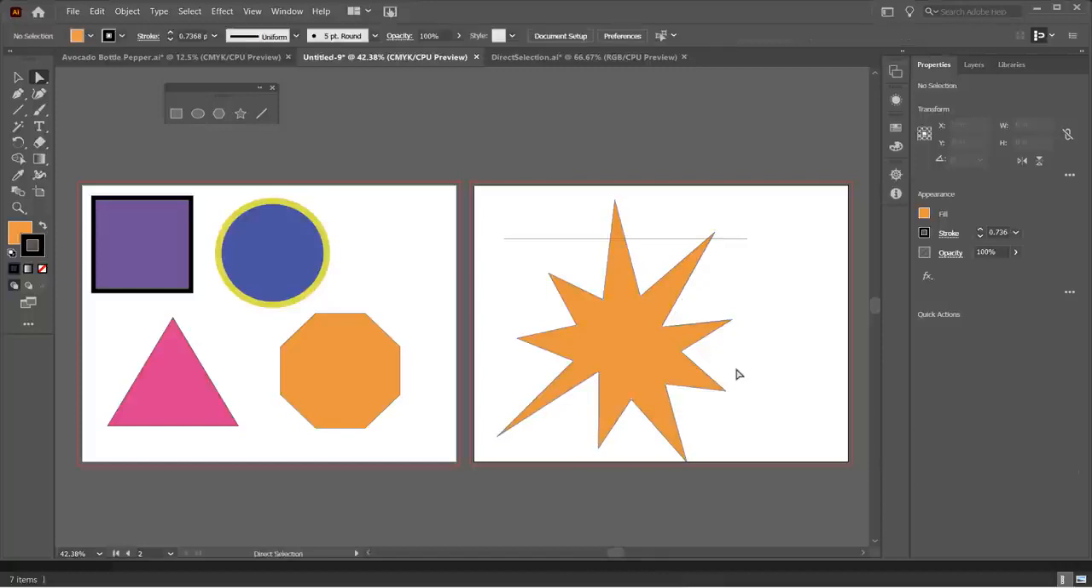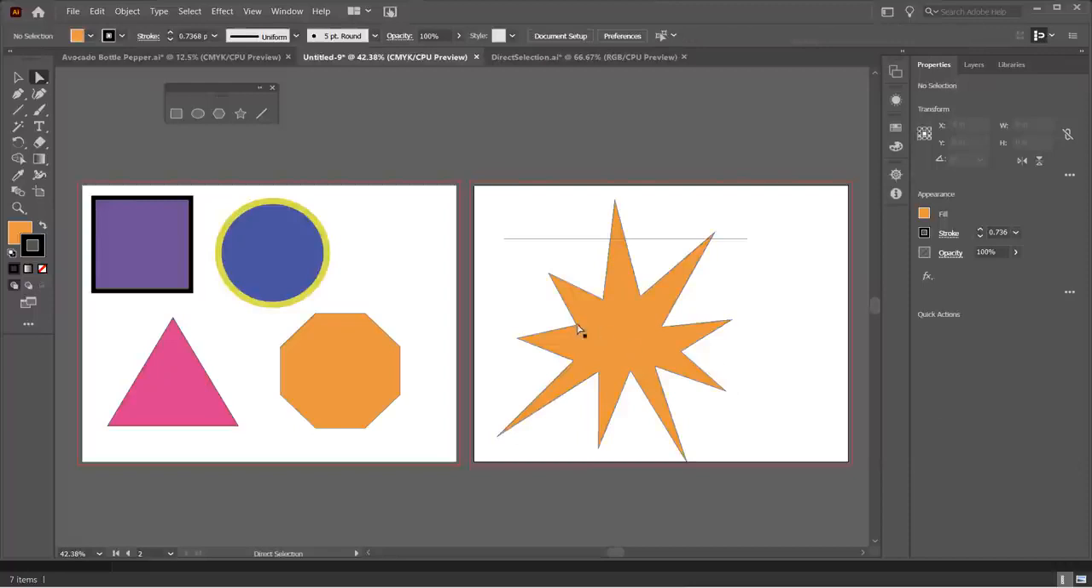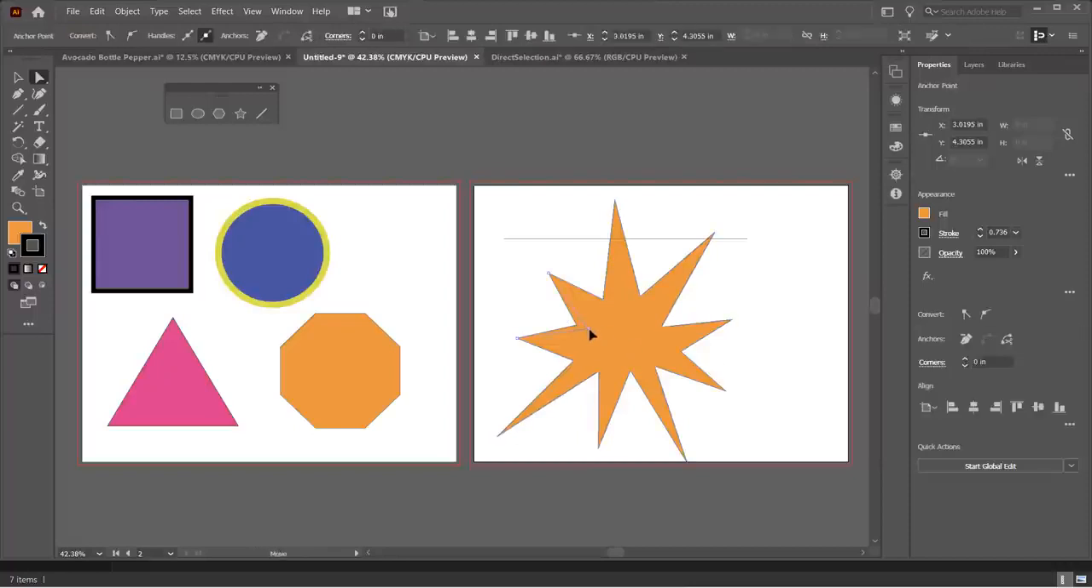So you can really start to customize this however you like. But it's really important that you are selecting your individual anchor point using the Direct Selection tool to then be able to manipulate it accordingly, however you like.